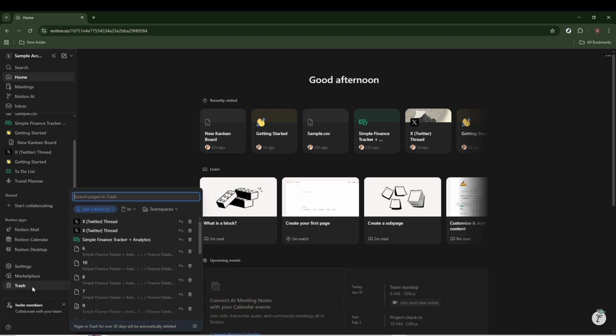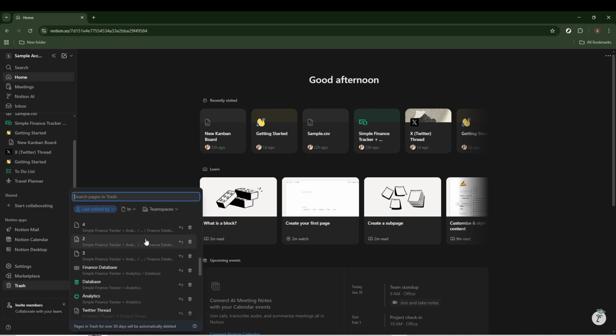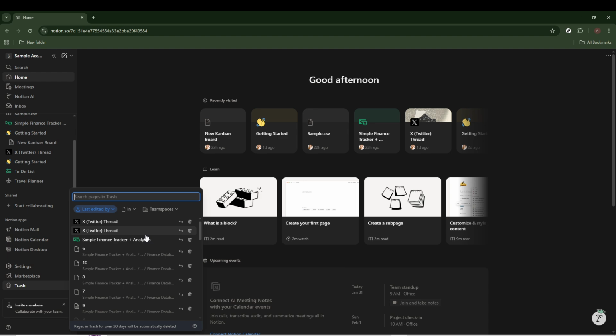Once it's open, you'll see all the pages and items you've previously deleted. Everything is displayed here so you can review it carefully. This is helpful in case you want to double-check and make sure there's nothing important you still need. Once items are permanently deleted from here, they cannot be recovered. If you're sure you want to remove everything, let's continue.